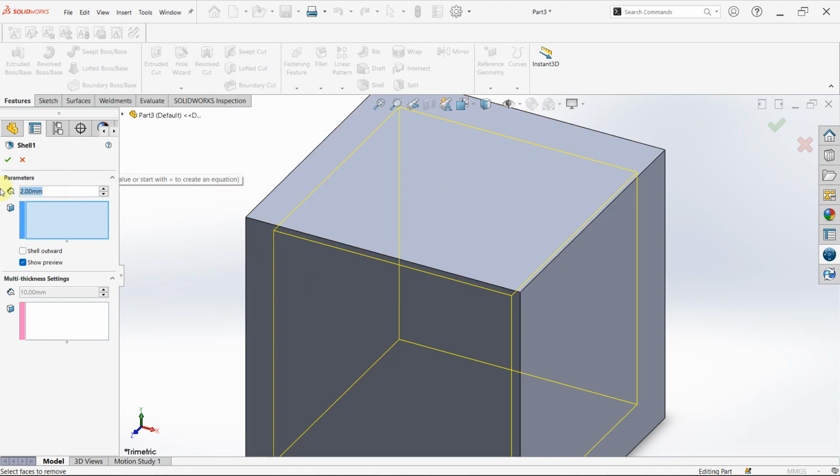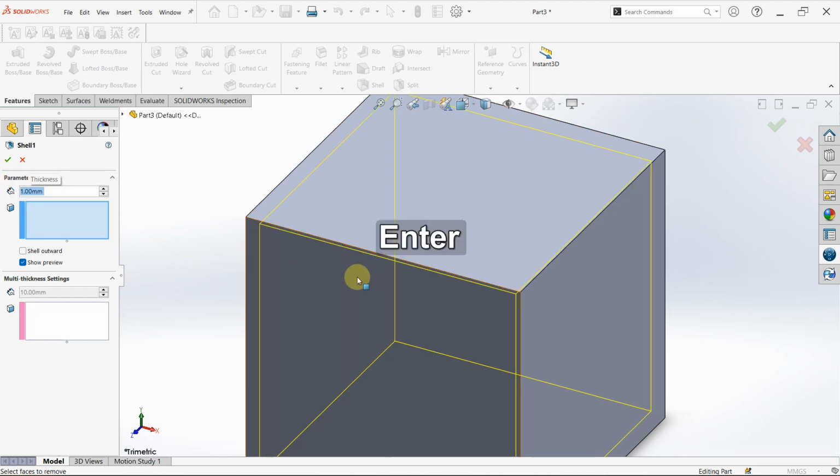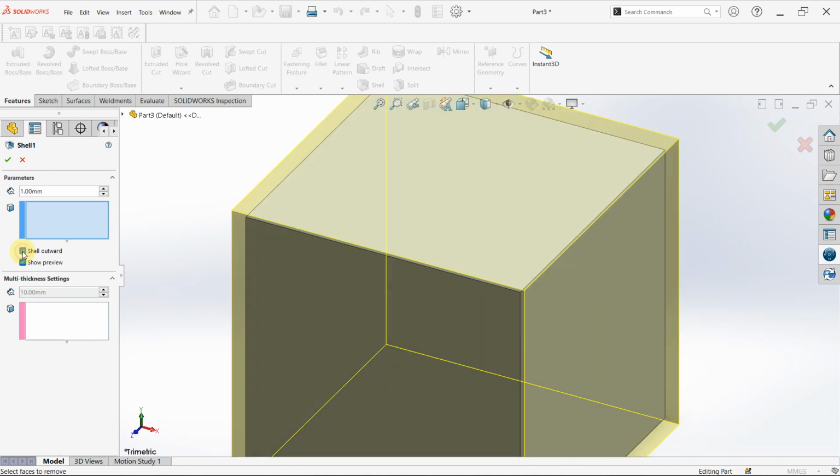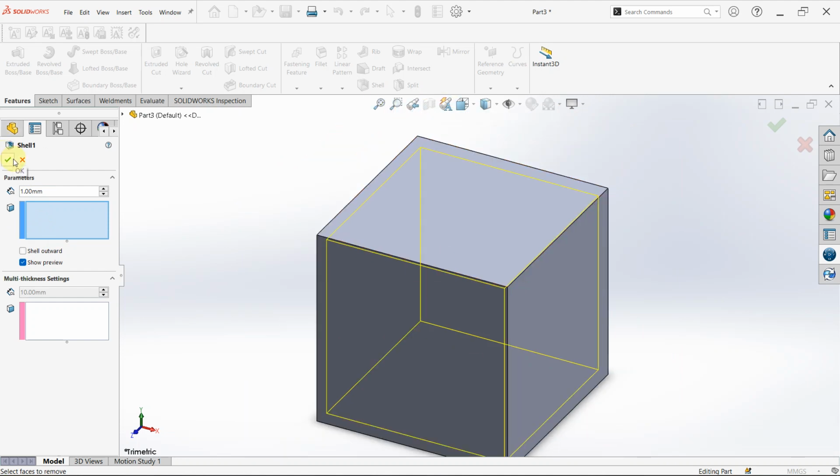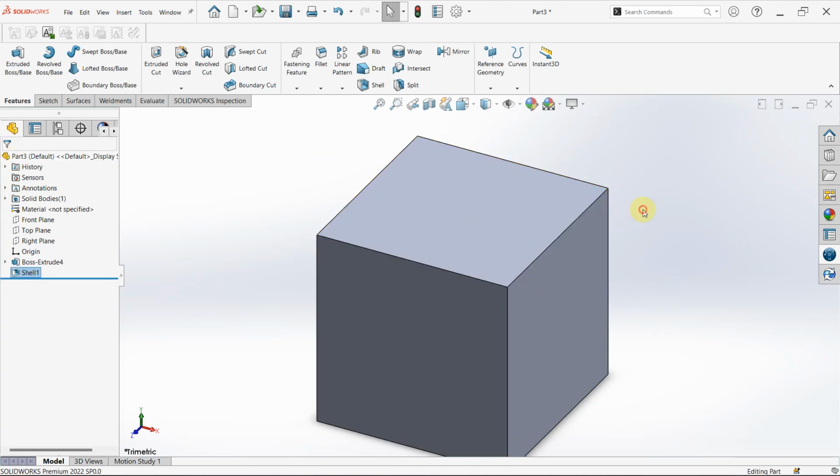So let me change the thickness to 1 and you will see the difference. It is coming closer to the edge of the surface. Now if you want to shell outward, you see the preview. That is, you are going to increase the size of the cube. But let me not do that. I'm going to shell inward and I'm not removing any surface. Let me just show you. Now it has been shelled.